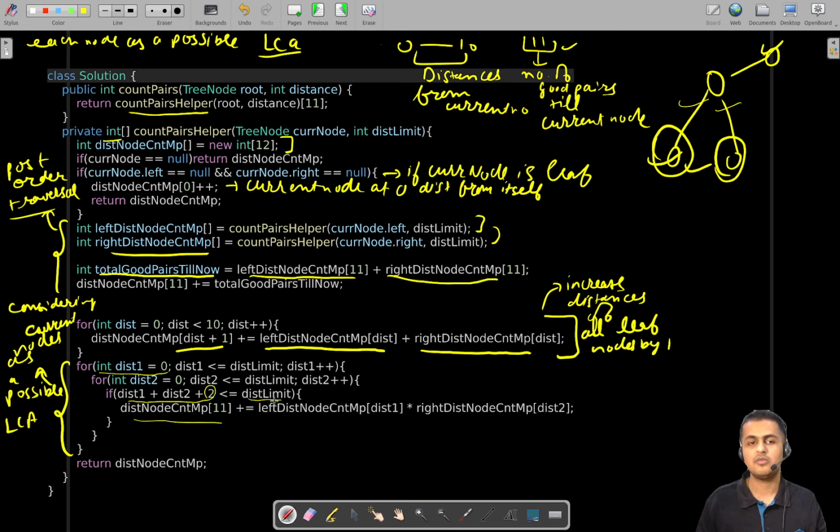So it will indicate the number of good pairs, and for the current node you will be returning the array that we talked about, the distance node count map. For each node you will be returning such an array, and the root will also return such an array. So for the root, if you access the 11th index, it will have the total number of good pairs in the entire tree. So this will return your answer.